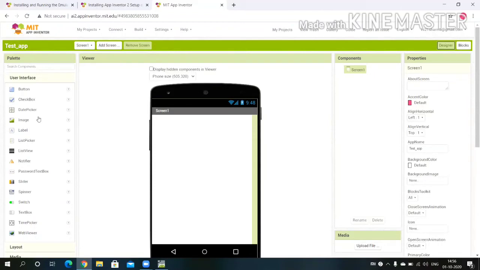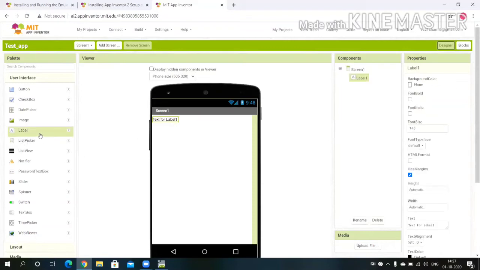The palette panel appears at the left side of the MIT App Inventor window. Okay, students, it includes the components that can be added in the app. These are the components: user interface components, layout. These are the different types of components. If you want to add a button or a label in your app, first you have to drag the component and drop it in the viewer panel. So the palette panel includes the components that can be added in the app.